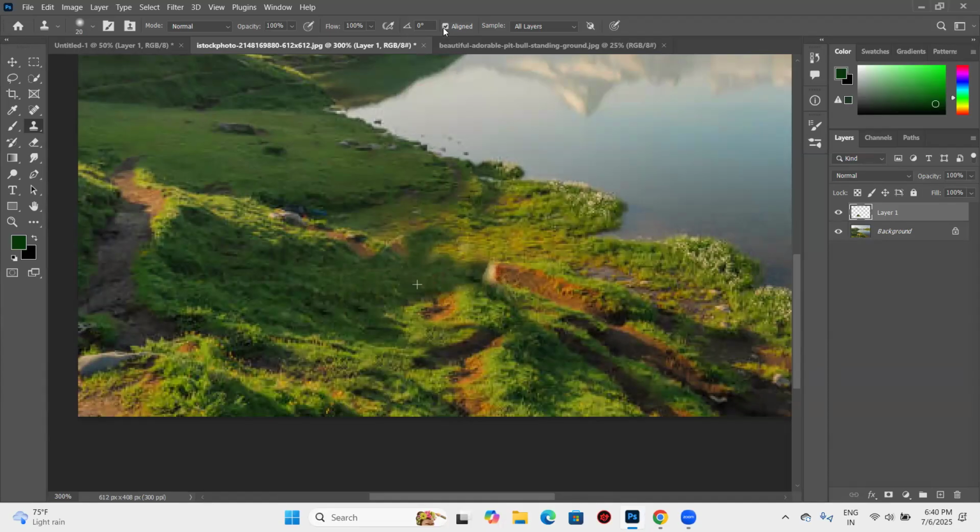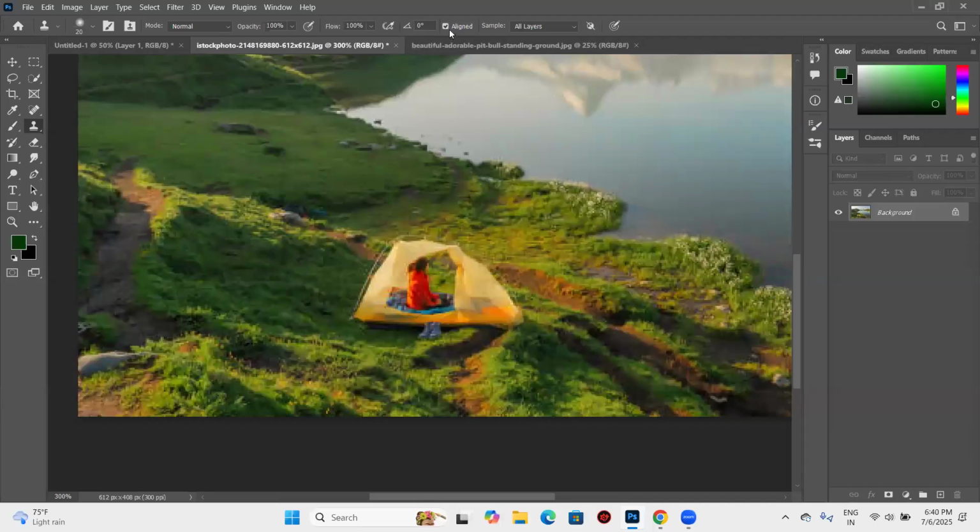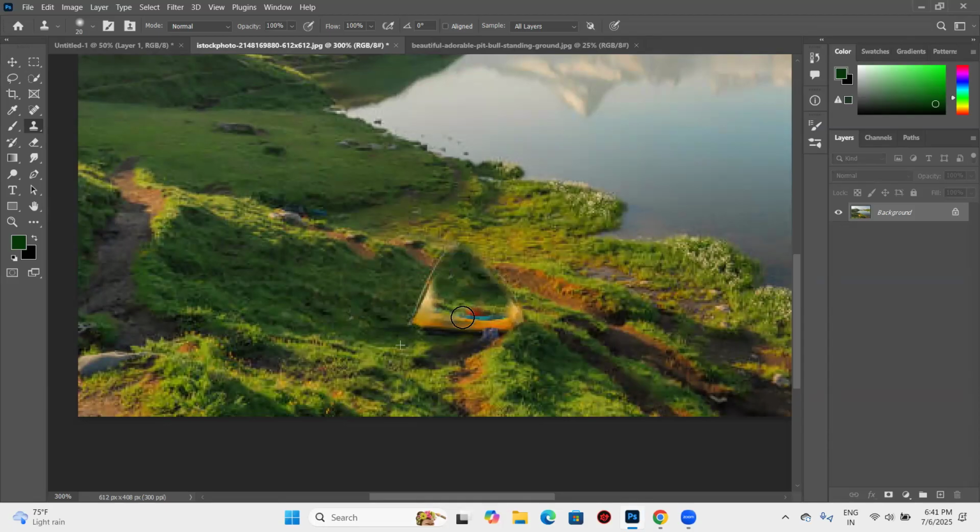If I remove the align, sometimes we need it, sometimes we don't need it. For example, I'm removing this chain. I'm cloning this part. Now I'm cloning this part. It is not showing continuity. See, like this, there are things different. It is looking very shabby.